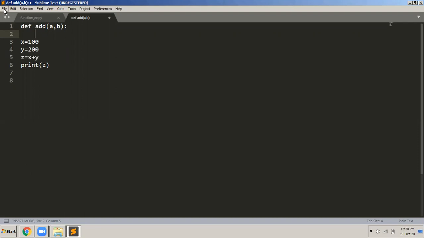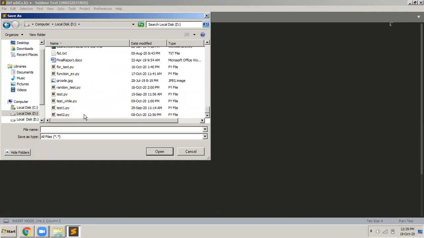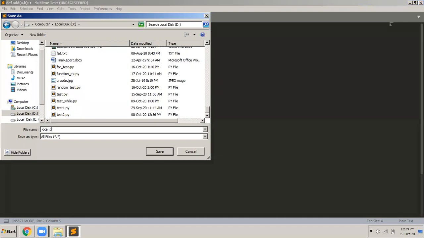I will save this first. I will go to File, Save, and go to the D drive, where I have kept all my files. Here I will save this file with the name local.py. Let us say the name of my program is local.py.